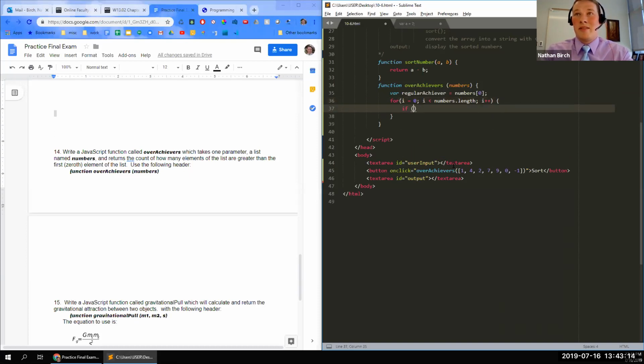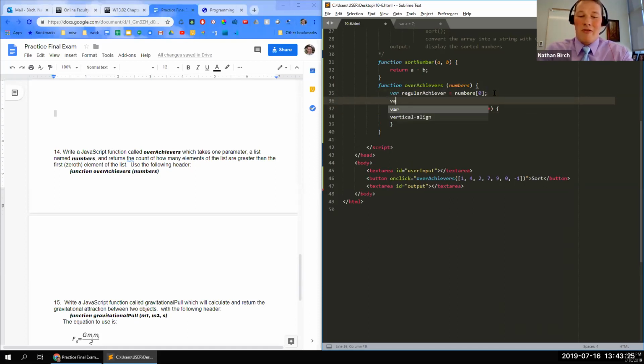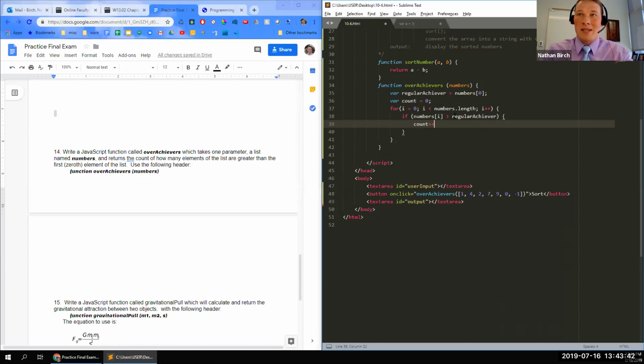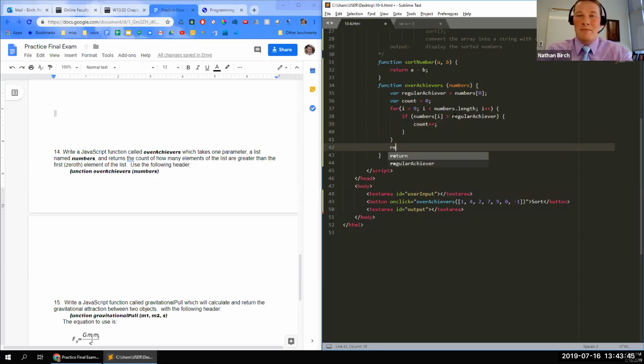If numbers at the index of I, let's see what we're looking for here, returns the count of how many elements of the list are greater than the first. So I'm going to declare count right now. Our count equals 0. If the element that we're looping through at the moment, if numbers at the index of I is greater than regular achiever, then count plus plus. Return count. Okay. So every time this is greater than our regular achiever, then we'll increase count, and then we'll just return that integer.